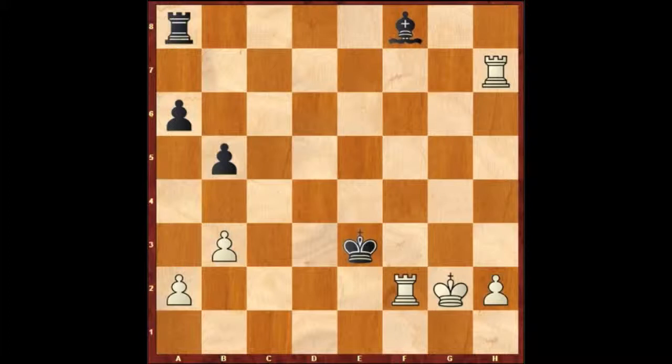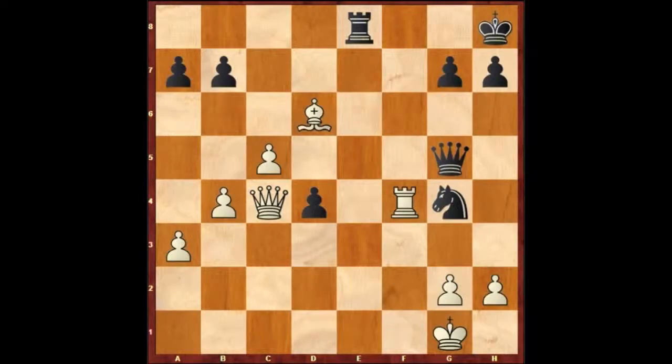We will now go for the next example. This is example number 3, and we will start with estimation of the position. We can see that white has queen, rook, bishop, and 5 pawns, and black has queen, rook, knight, and 5 pawns. So material is even, and we are going to analyze qualitatively.